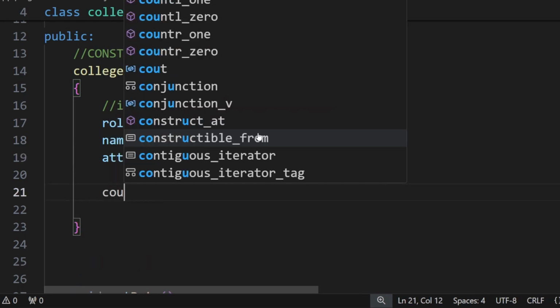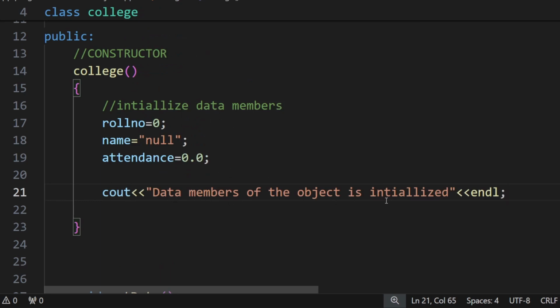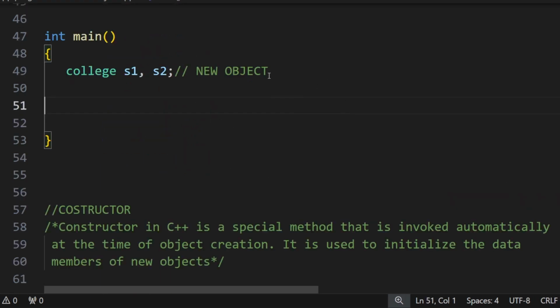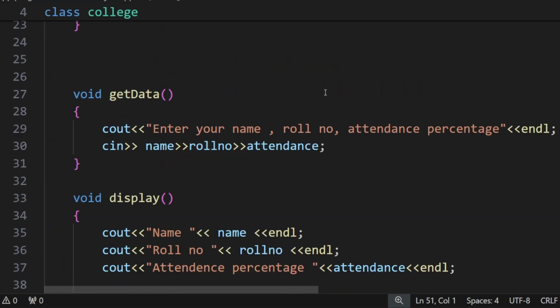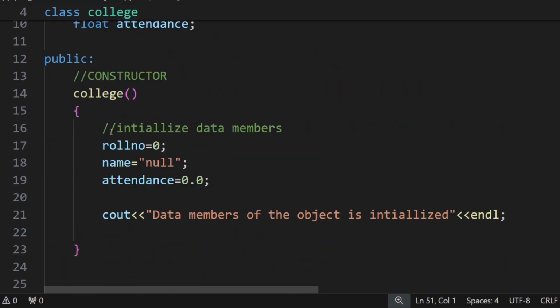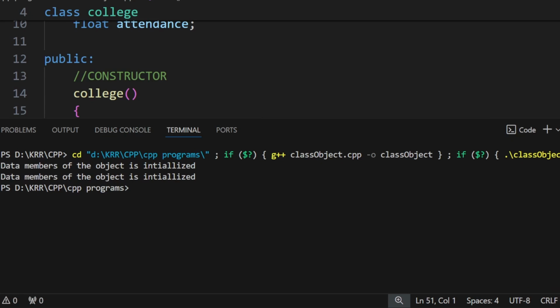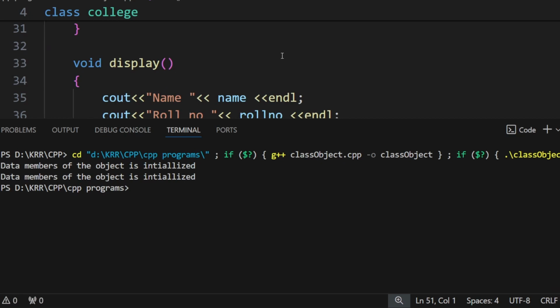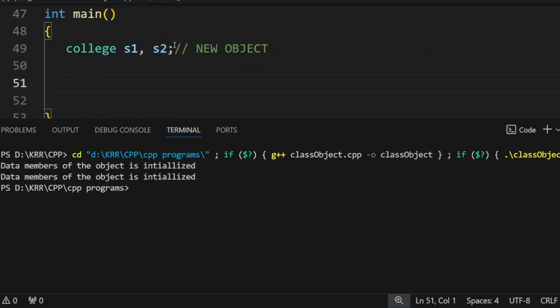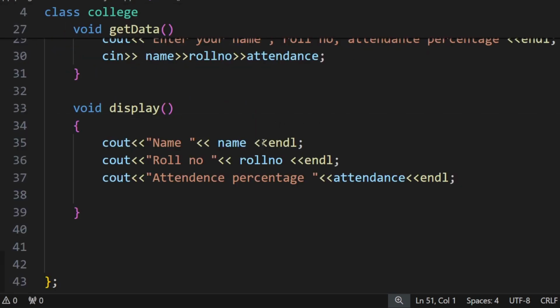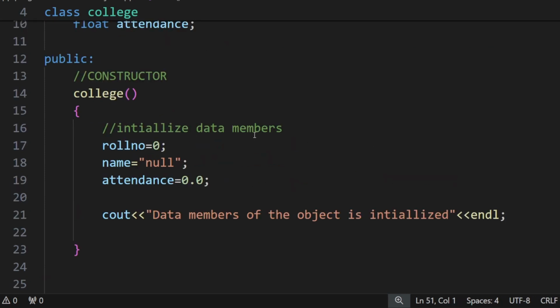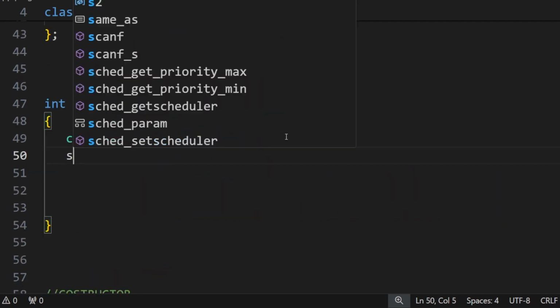In the cout statement, I am printing that the data members of the object are initialized. So whenever I create a new object, the constructor will initialize these three data members and it will print the cout statement. Here I have created two new objects. It says data member of the object is initialized 2 times because we have created two new objects here. When I try to print the data members using the member function display, it will print the initialized value.